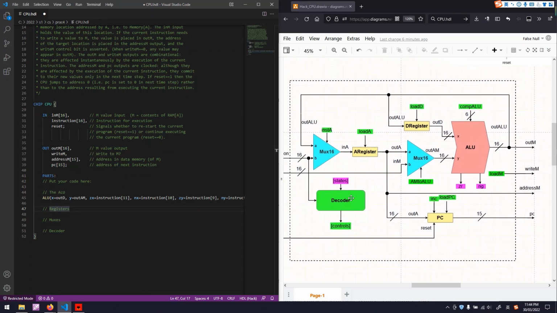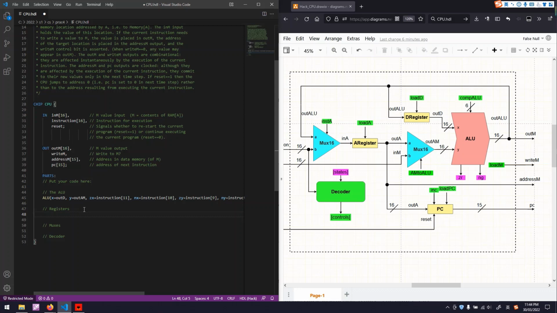Let's then do the registers. Let's do this A register. The A register is also a built-in part in Nand2Tetris. The input pin of the A register is called in A. The load signal to the A register is load A. We will implement the driving logic of load A later in this decoder implementation. The output from the A register is called out A. Yes, that's it for the A register.